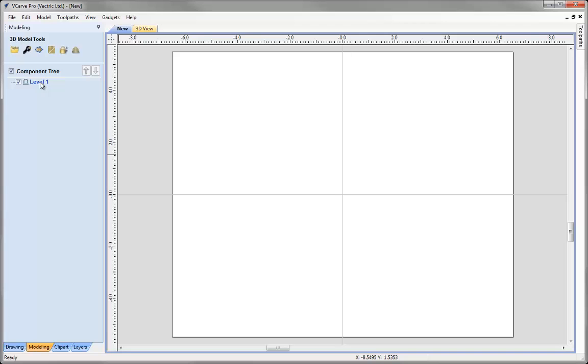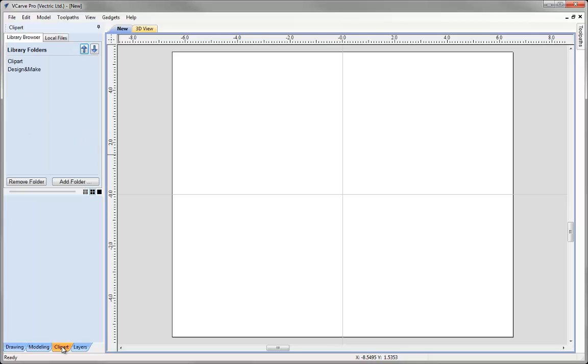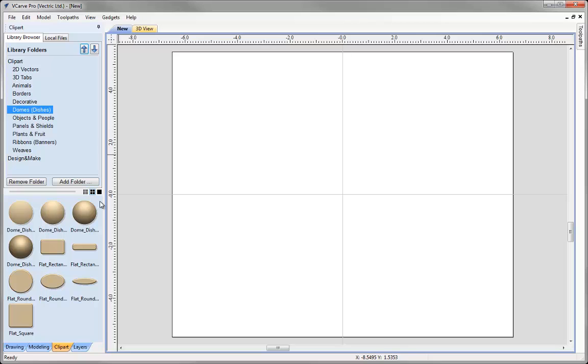So from the off, I'm going to right mouse click on this, go to rename level, and I'm going to call this first level dish, and then I'm going to come down to the clip art tab. I'm going to click on my clip art library here, and I'm going to go to the domes and dishes that are within the standard set of clip art that comes with VCarve and Aspire.